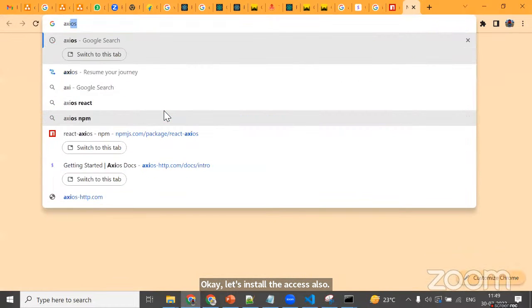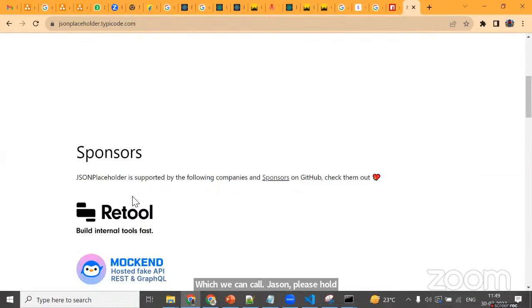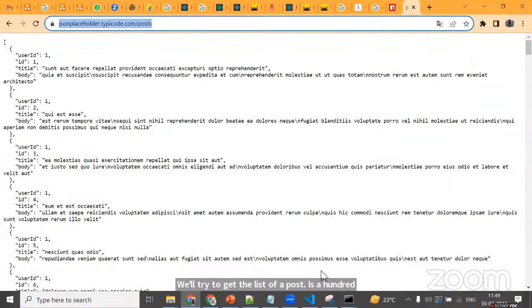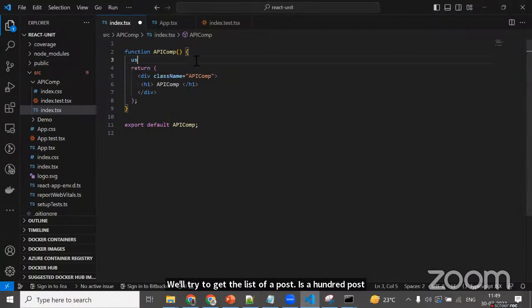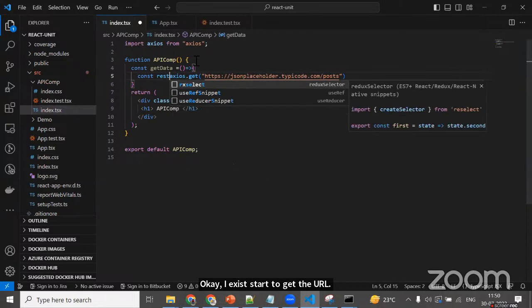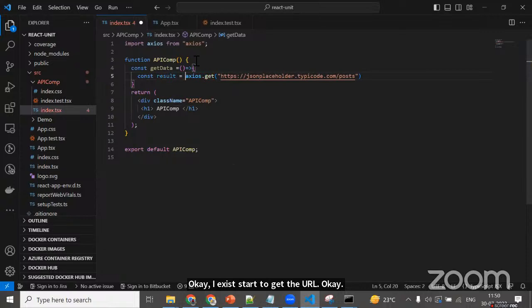Which API can we call? JSON placeholder API, right? We'll try to get the list of posts. There are 100 posts. So let's say we'll write it in a function, constant getData. Axios dot get the URL. It will give the data, the result equal to await. Await is supposed to be wrapped with async. Now we got the data.